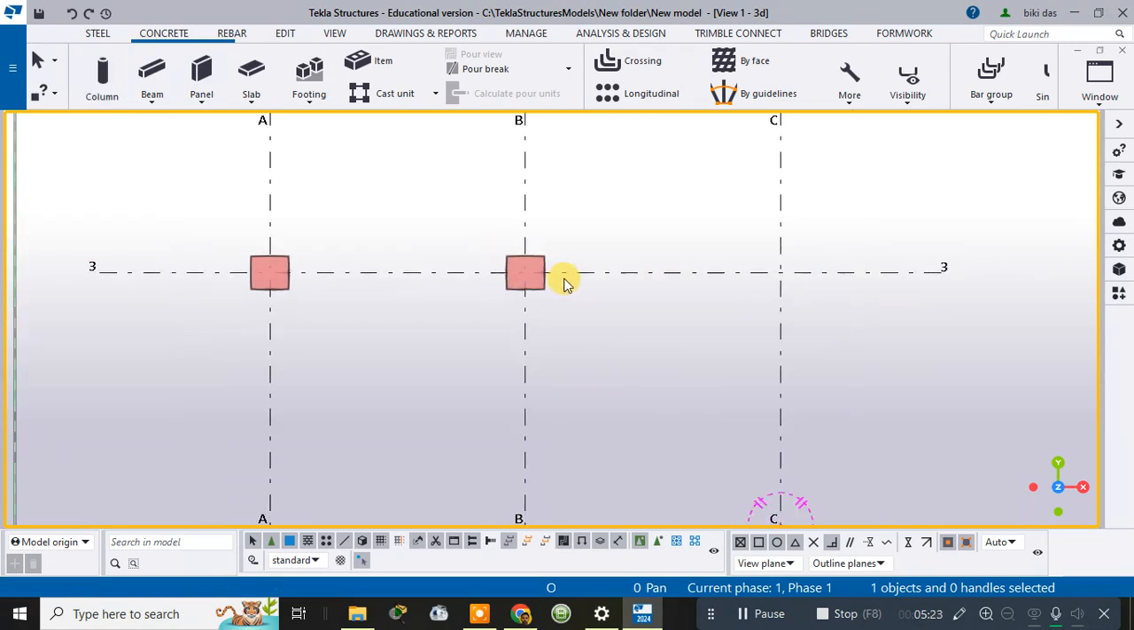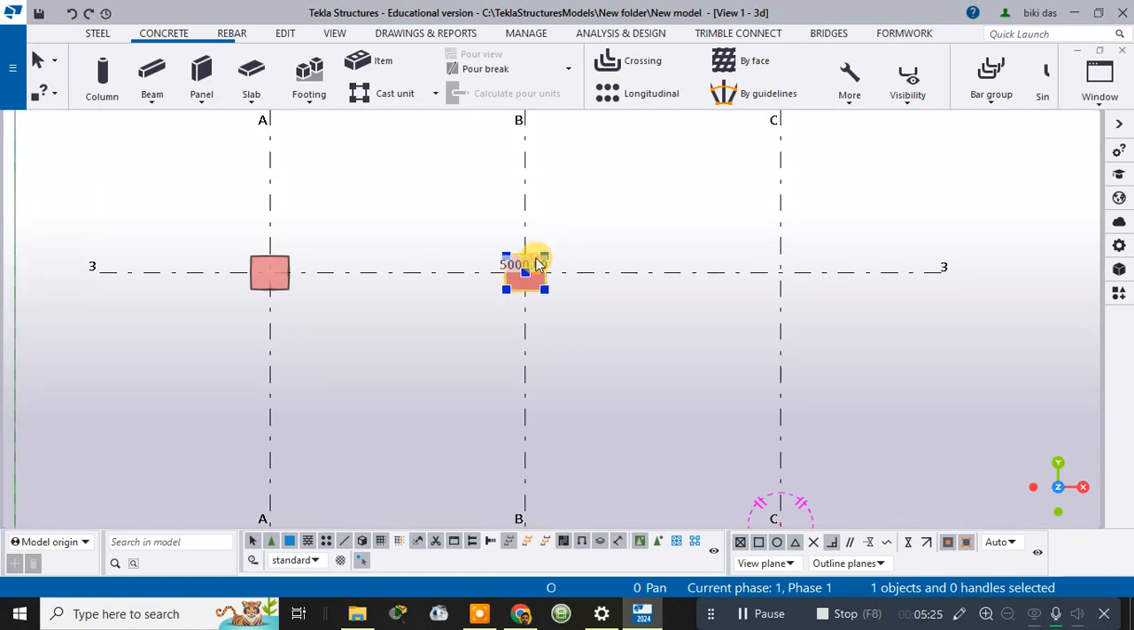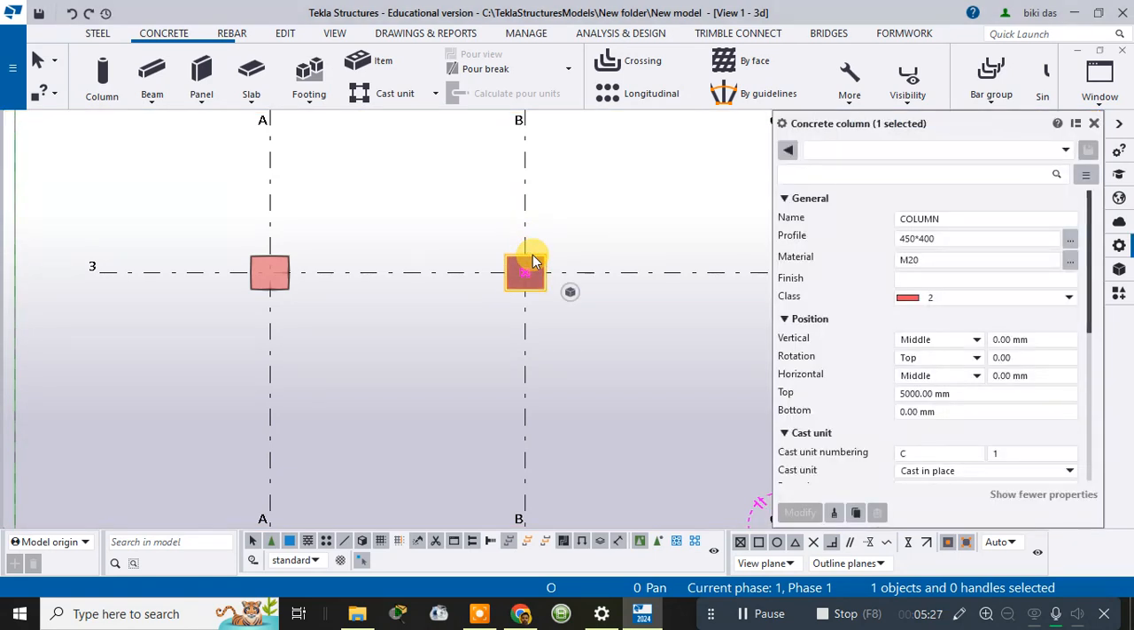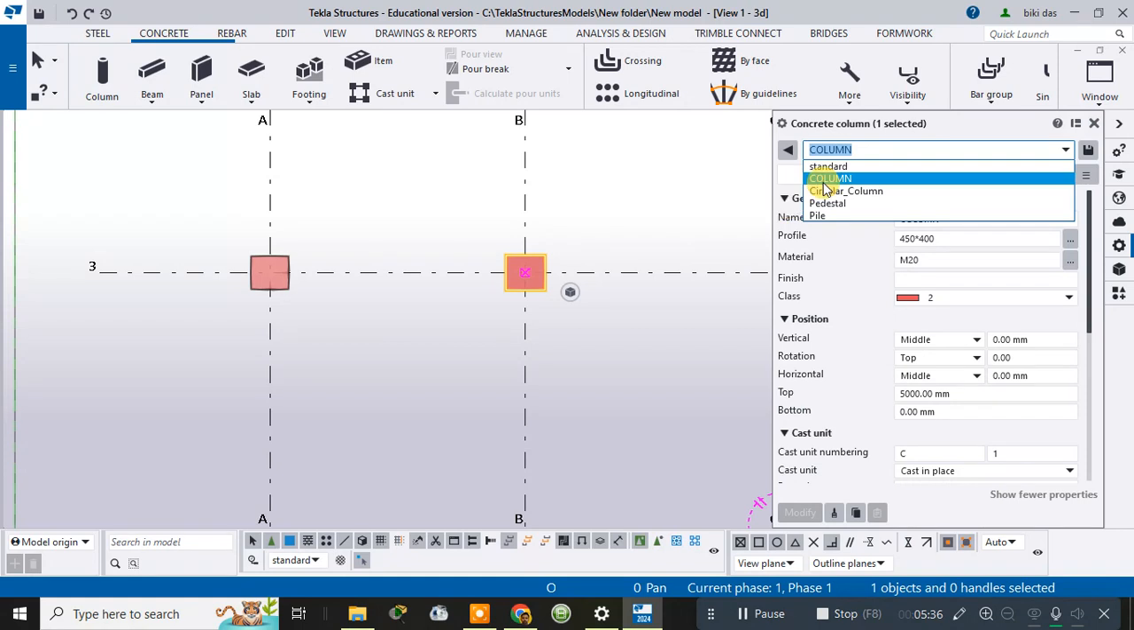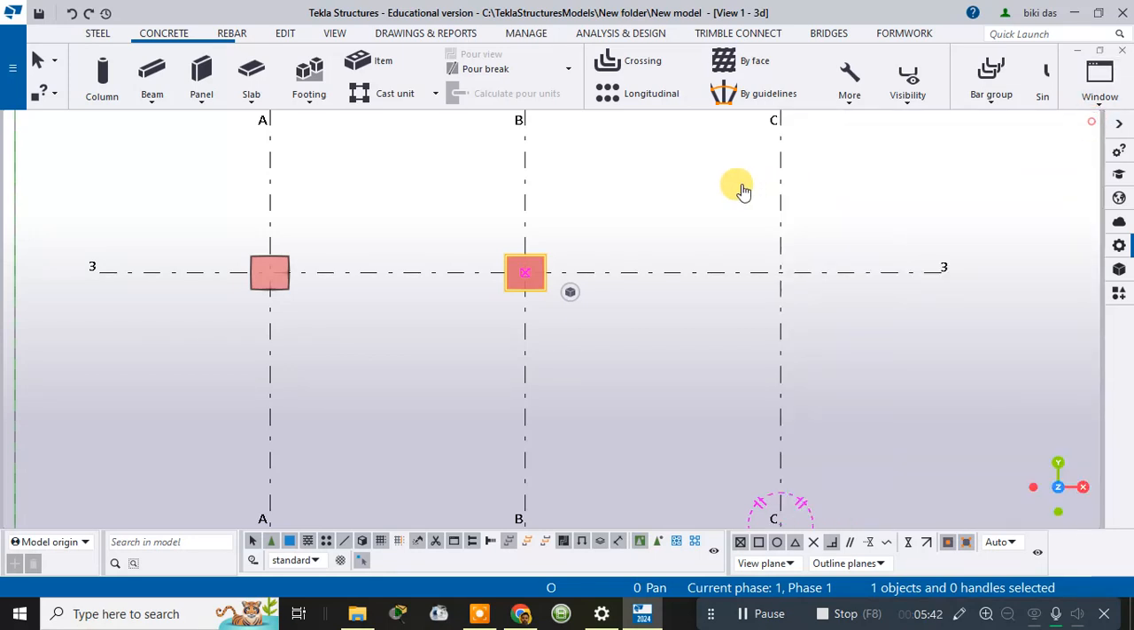After clicking on the other column, as you can see here, if I click on this same column, I will be able to see that the column has been created with the same dimensions, or else you can change each dimension by simply clicking on the column and modifying it.